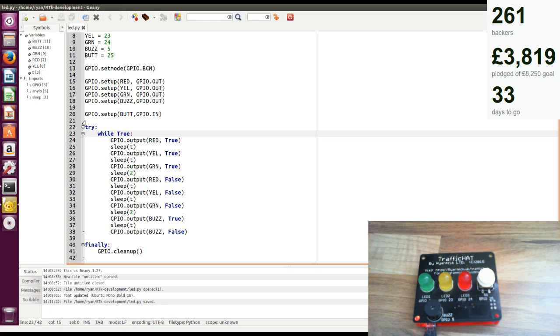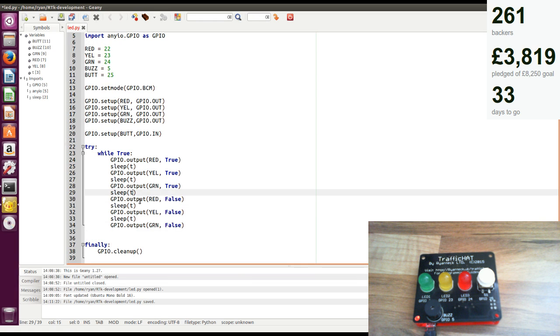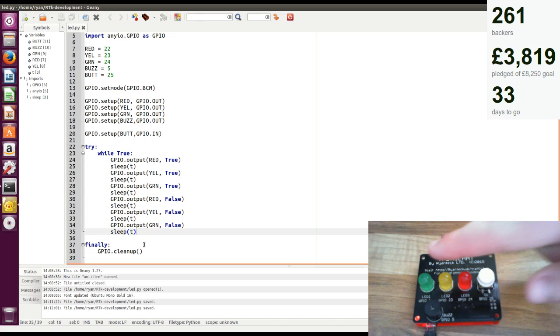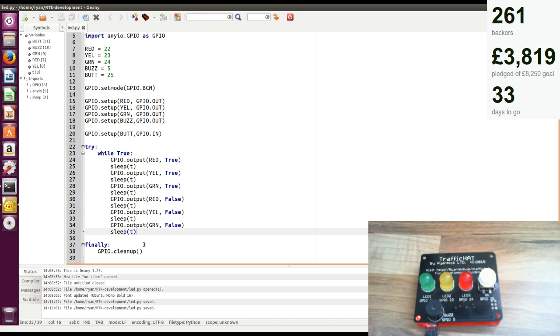And then we've got the bit of code here which goes try and finally, while true, GPIO output red true, sleep, yellow, green. If I just modify this a bit, we should have it where just by running this code the lights on the traffic light will go red, yellow, green, red, yellow, green. Whether I've got the colours the wrong way around. Yep, so if I just fix that, red is 24, yellow is 23, green is 22.